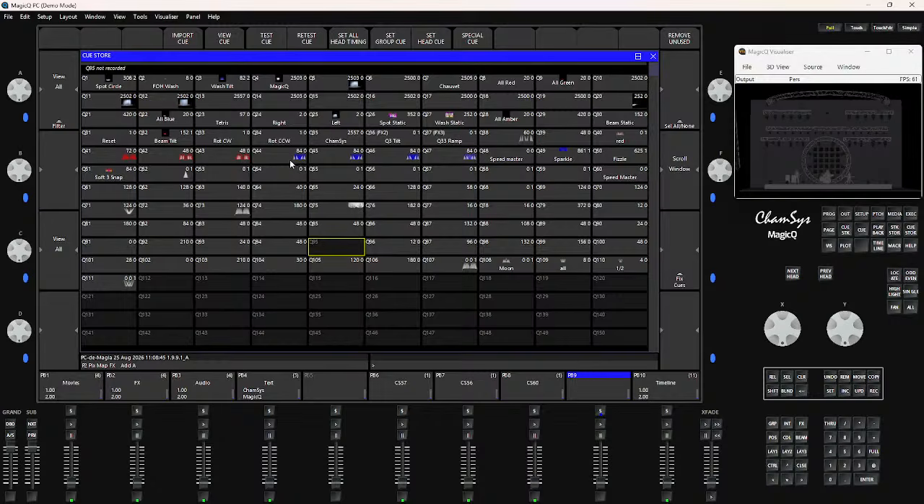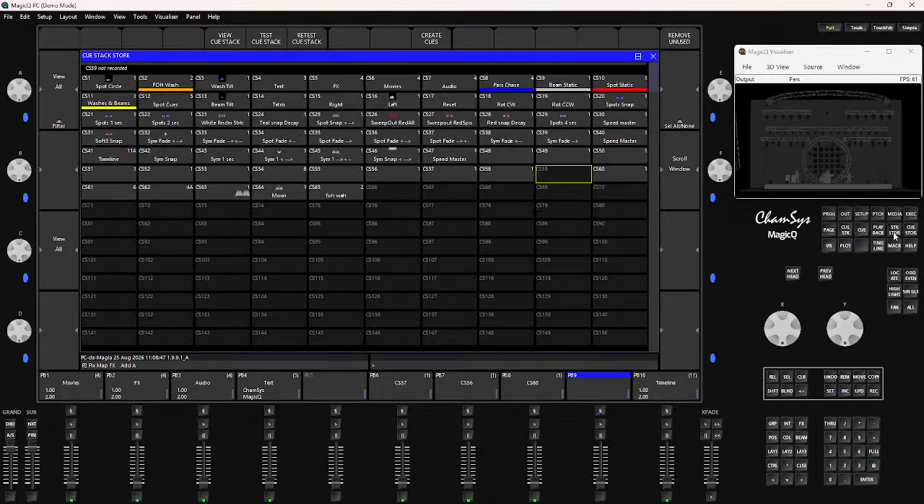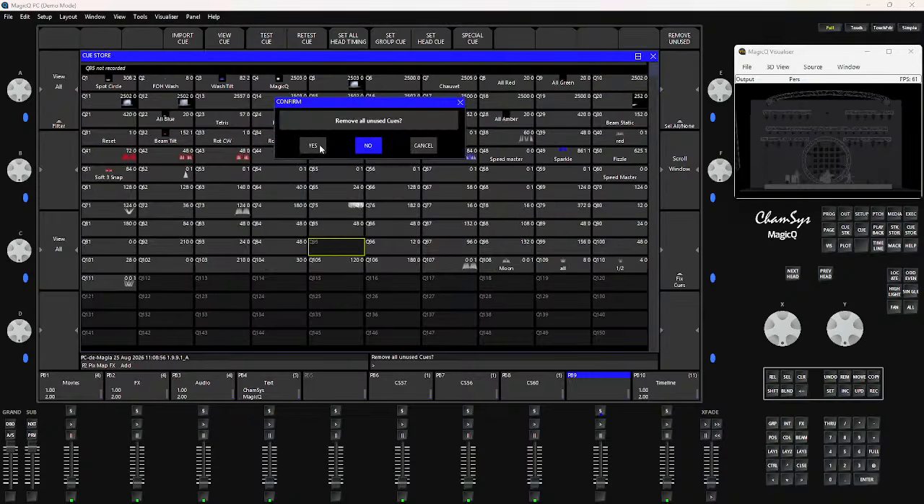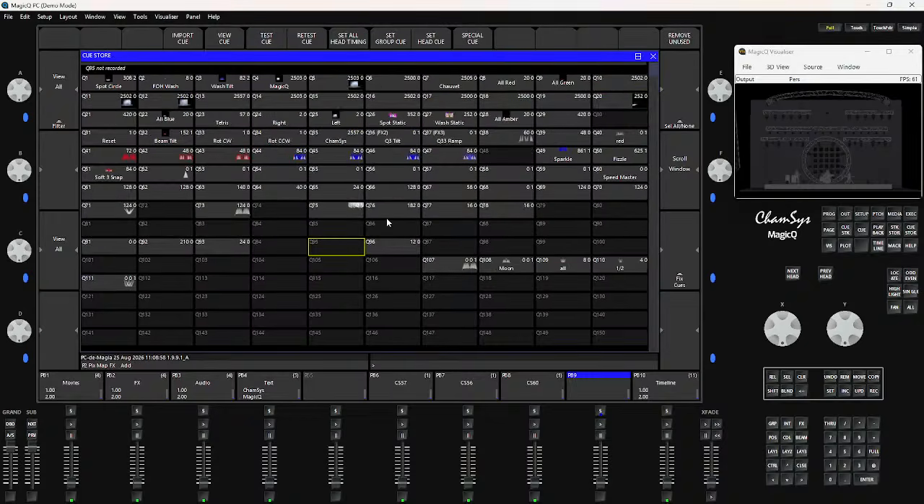It's not going to get rid of a lot of stuff, I think, because I have to go to my stack store first, actually. Let's try that first. Remove unused. Yeah, I got rid of some stuff there. Now if I go to my Q store, it got rid of more stuff there because the stacks that were controlling those got removed. So you can see I'm starting to clean stuff up.